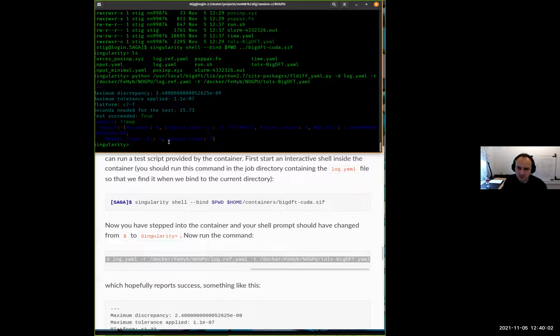Yes. I don't know if you can see the output here. So, okay, what we can see here is that the maximum discrepancy is 10⁻⁹, so it's probably good within the tolerance. And it took 16 seconds to run, and it reports success. Okay, so that's good. So it's working.